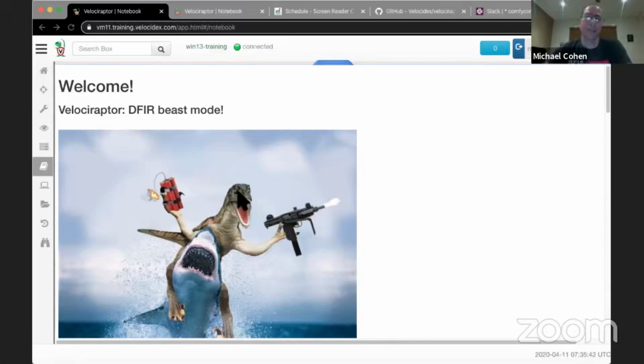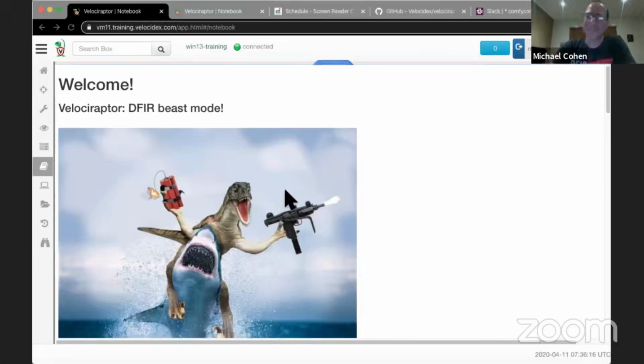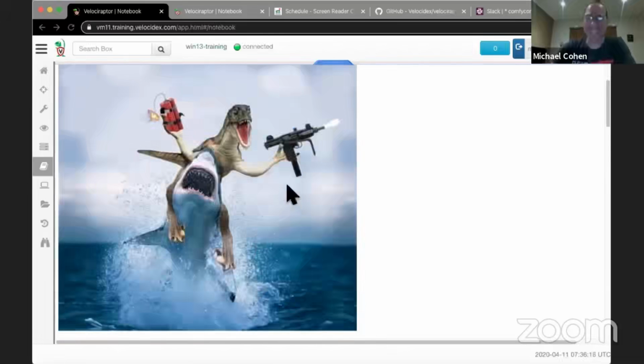I wanted to show off some of the new features, which include the notebook. I drew up a quick notebook, which will be the introduction. The reason I titled it DFIR Beast Mode is that the other day when I was using Velociraptor, I realized it makes us so much more effective because we can operate at such a large scale. It felt like you are playing at the top level of a game and winning, right? That was pretty cool.